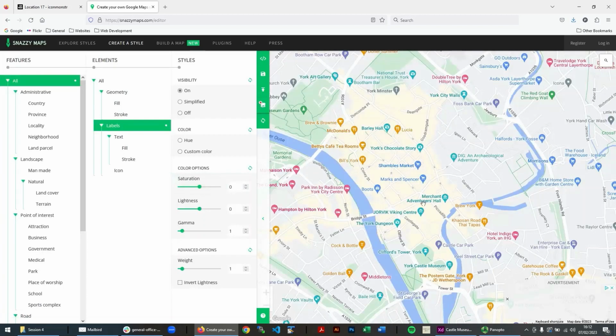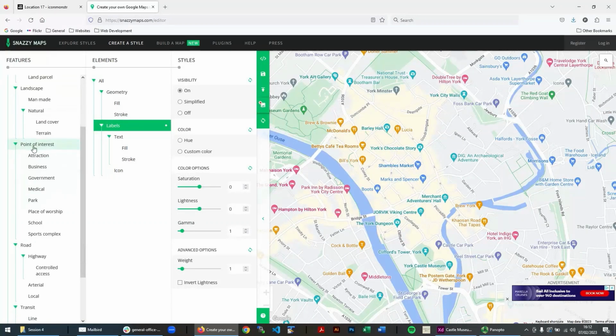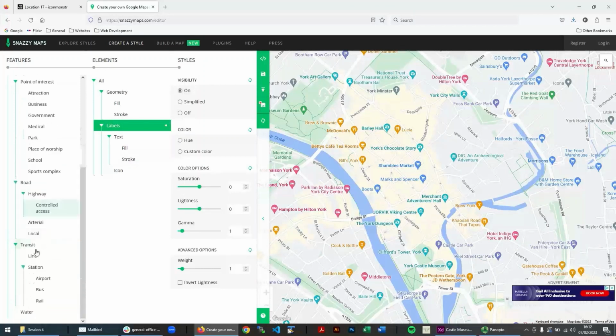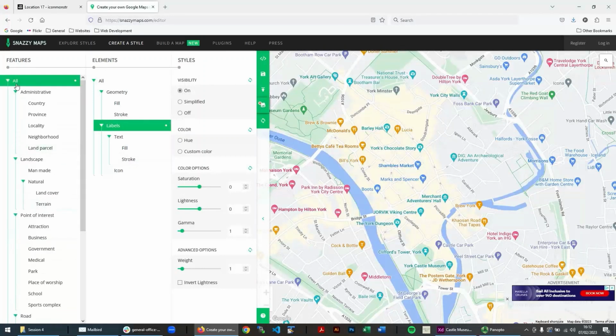Now it'll automatically recognize where I am. And these are all the features which Google Maps would normally present. So it goes down into the administrative, the landscape, points of interest, so attractions, all these kind of things down here, roads, transit, water, all that kind of stuff.